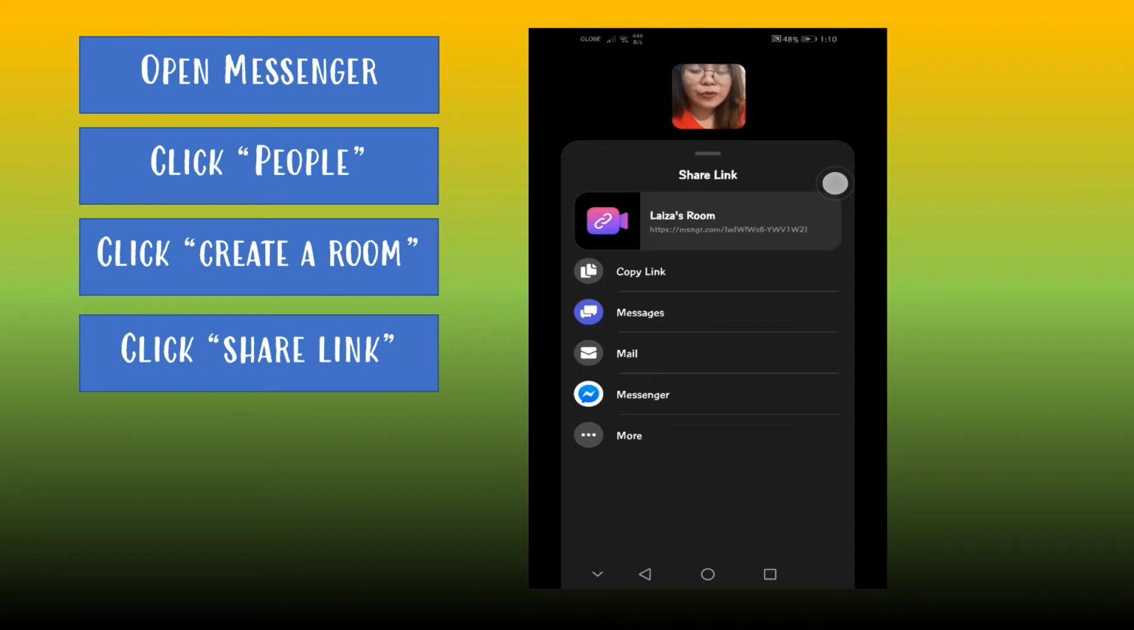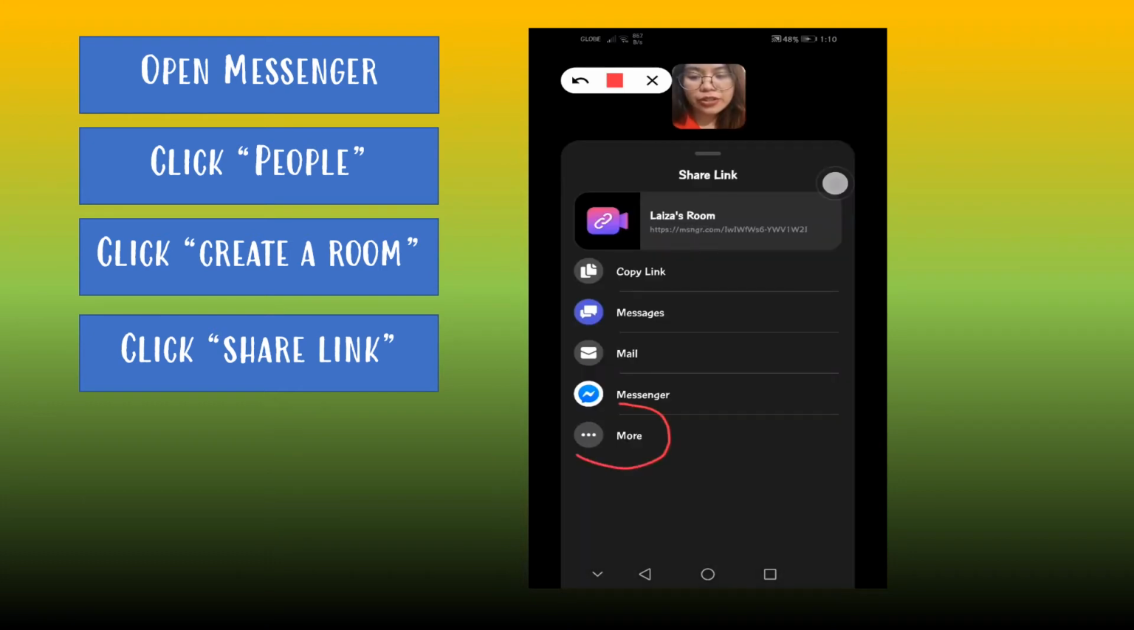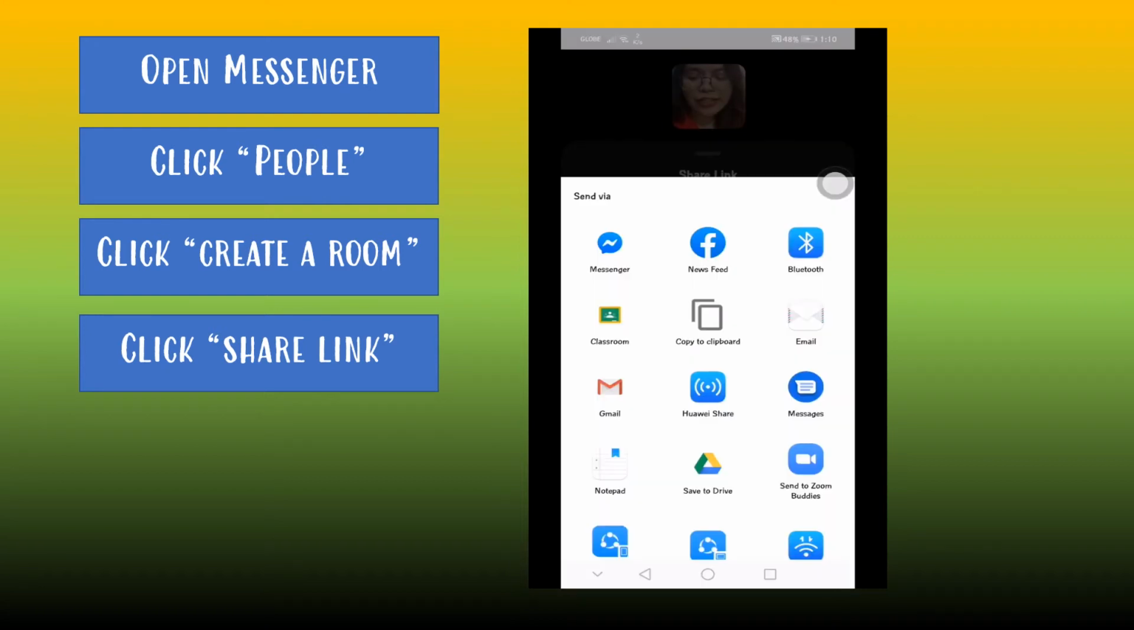So, eto po, we have different options para ma-invite yung mga students natin or paano natin ma-send yung link na to. You can copy the link, send it to messages, mail, or messenger. Pwede mo rin siya i-send sa Facebook. What you're going to do is to click the word more. Okay. So, say for example, click ko yung word na more. Yan. So, yan yung makikita nyo.